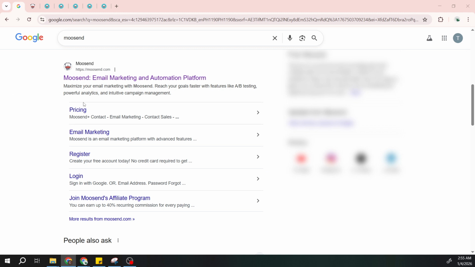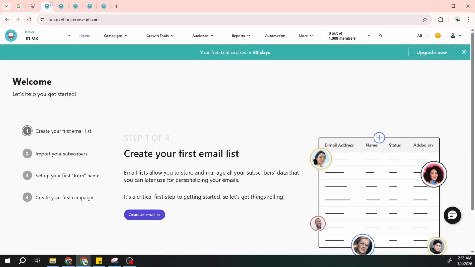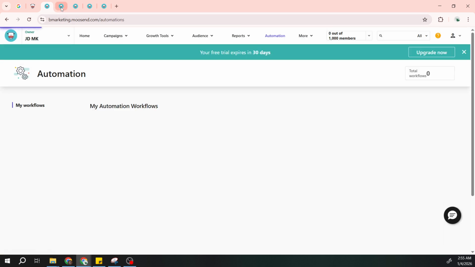Click the official result to land on the home page, then hit log in and sign into your account as you normally would. Once you're in, look at the top menu and click the Automations tab. This is your workspace for building the series of actions that fire based on what your contacts do.